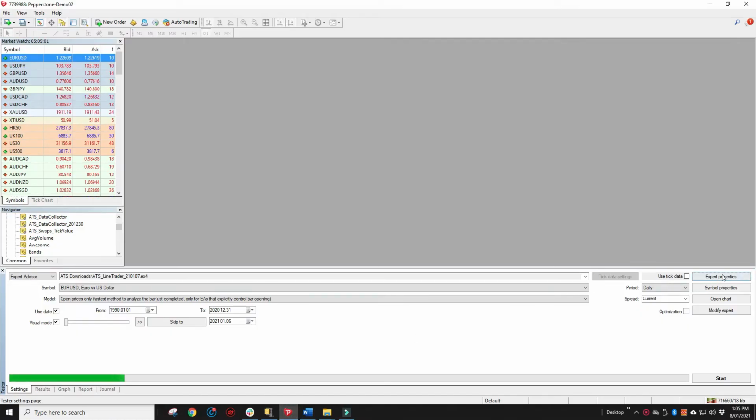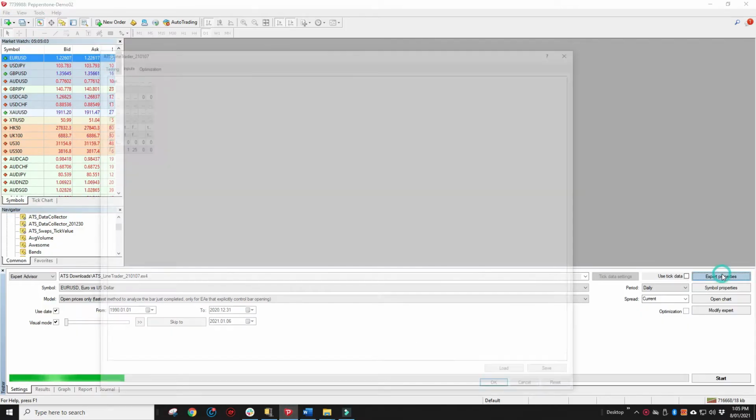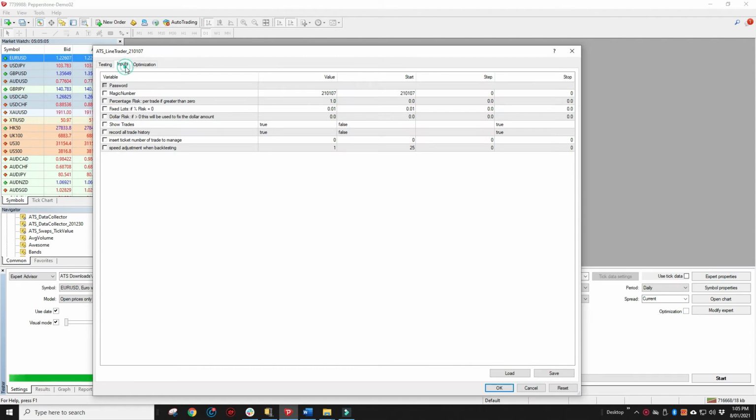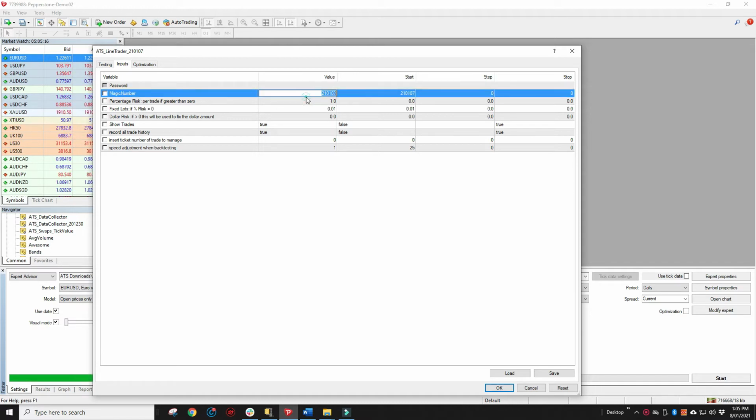Now we will select the Expert Properties and refer to the Inputs tab. First, apply the password that you will find in the text file which is included in your download file on the members forum. Choose your preferred magic number or leave it as the default.